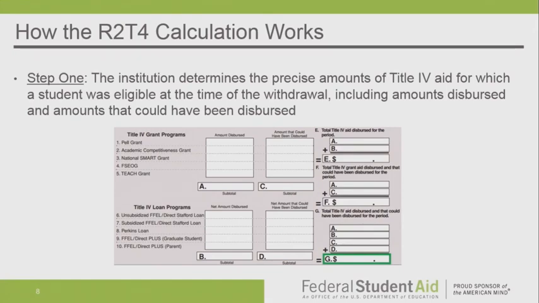The first step is to determine the exact amounts of Title IV aid that the student was eligible for at the time of the withdrawal. And that includes both amounts that were actually dispersed to the student and amounts that could have been dispersed to the student, but for whatever reason, just weren't dispersed at the time of the withdrawal. And we're going to talk a little bit more about that later in the presentation. Rick will give you some information about how that part works.